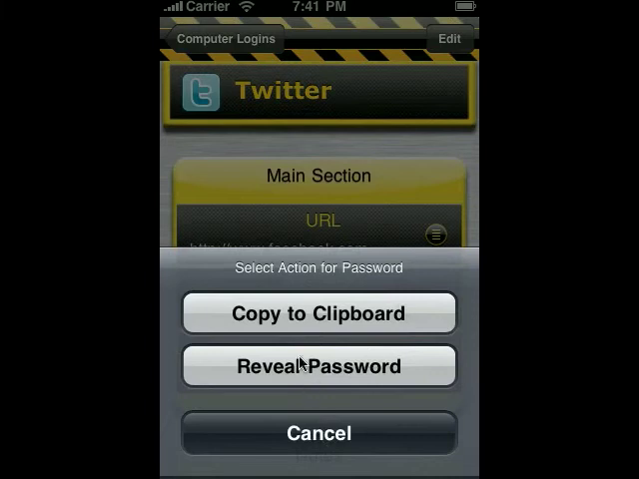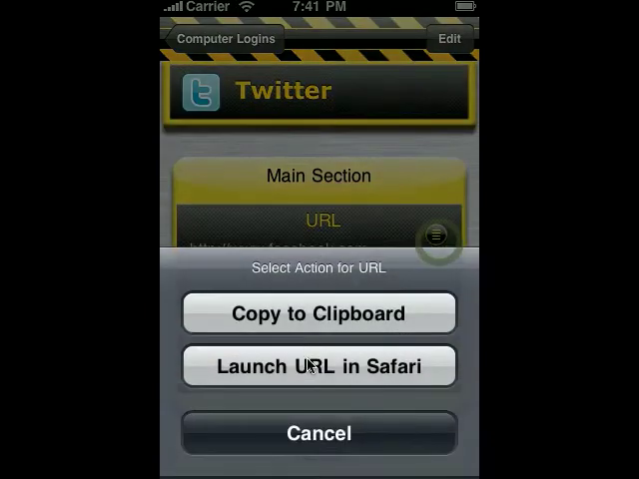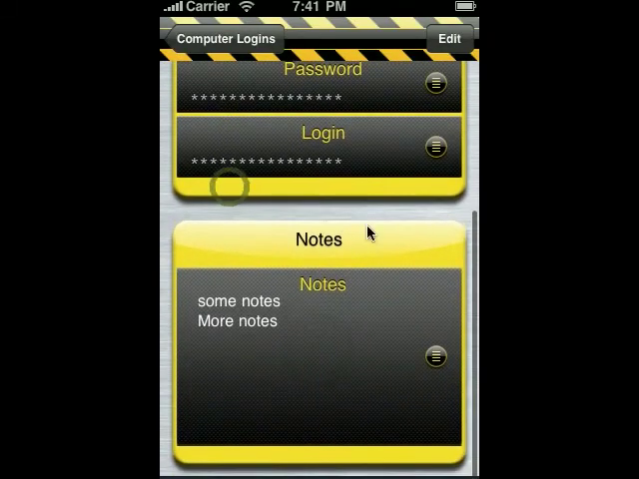Now, a little handy trick that you can do is maybe you want to copy your password to the clipboard and then go here and go to Safari, so you can have your password in the clipboard, launch to Safari, and then paste it in the password field if you don't want to have to type a long password.